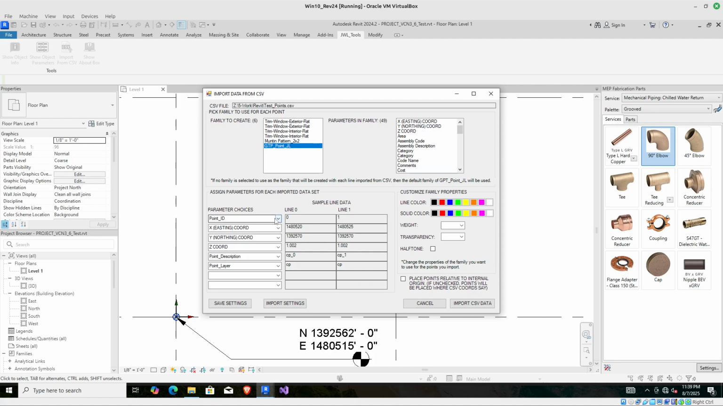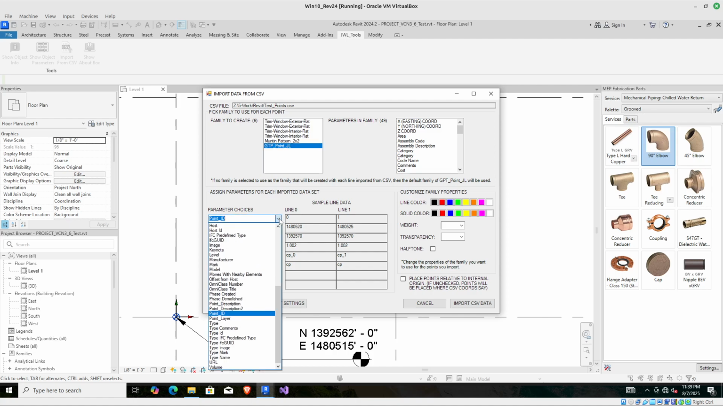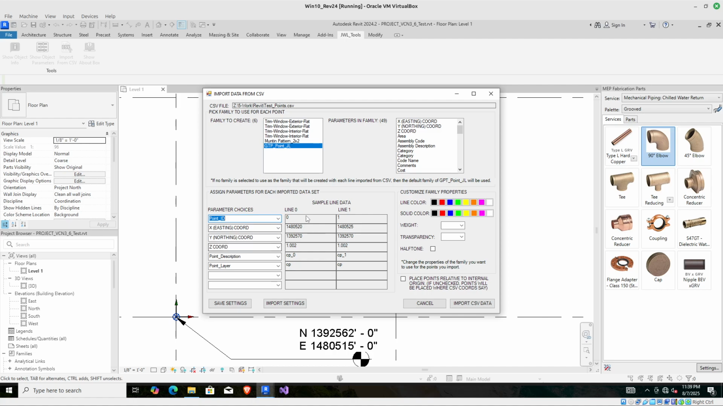And these boxes here, these are combo boxes, so you could select the parameter you want from the family you picked up here. You could select which parameter you want to write the first column to, and we know it's ID, so you go down to point ID and select it.